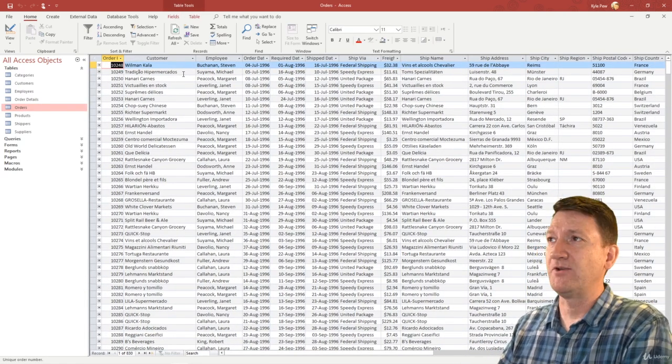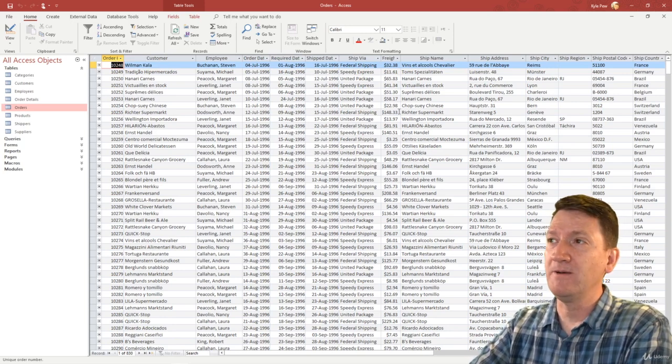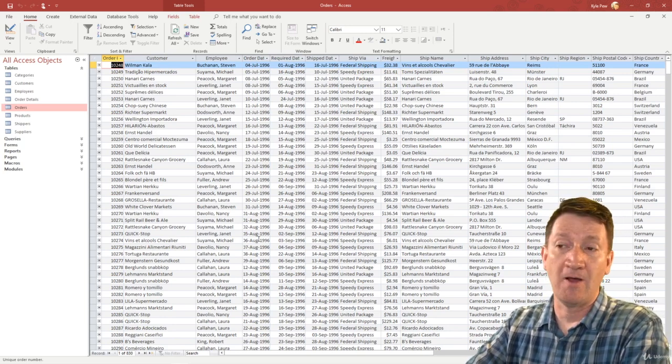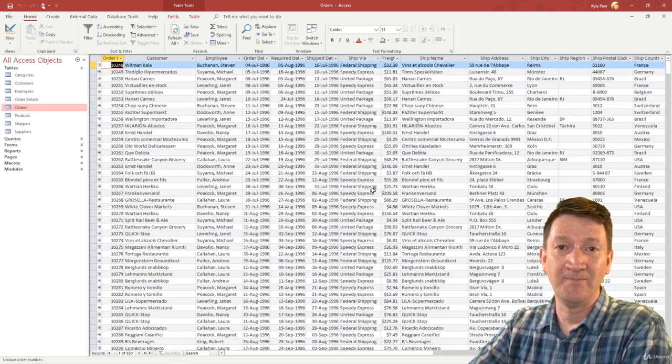Looks kind of like an Excel document, right? You've got headers there along the top: order ID, customer, employee, and so on and so on. And you've got all the records down below. Here, I can see that I have roughly 830 records inside of this table.